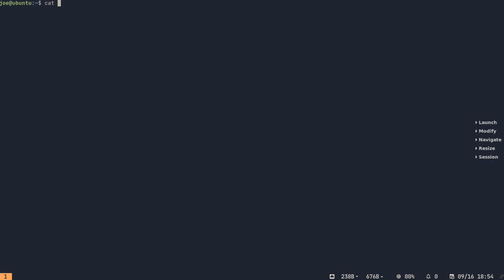Okay, in the terminal, type cat /etc/regolith/version. And you can see we've installed version 1.6.0.